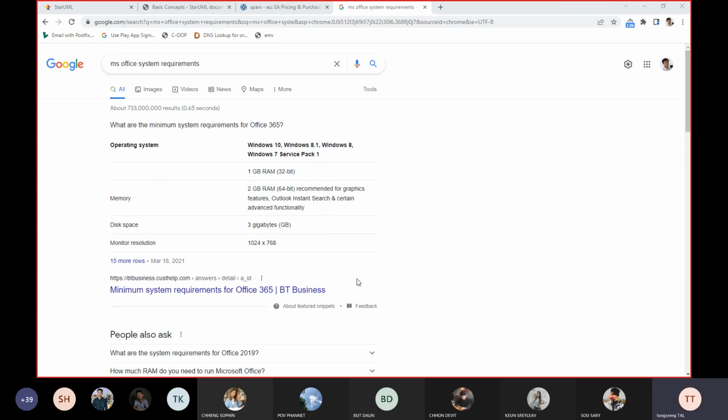So after you install StarUML, you can start using StarUML. It's very fast for installing. I didn't know where it installed.